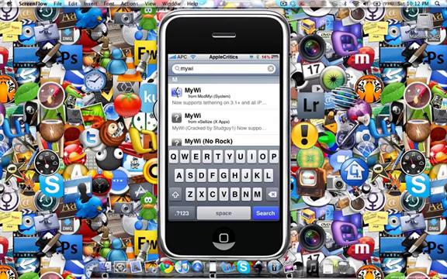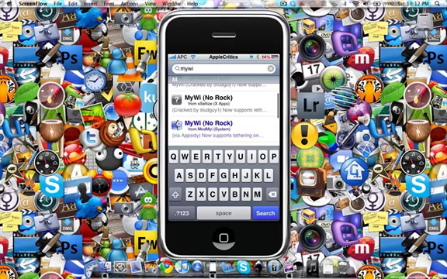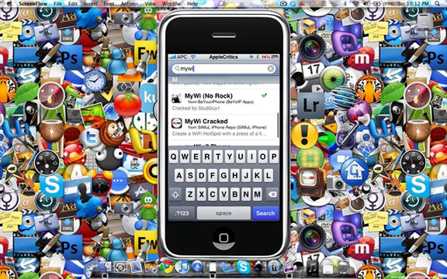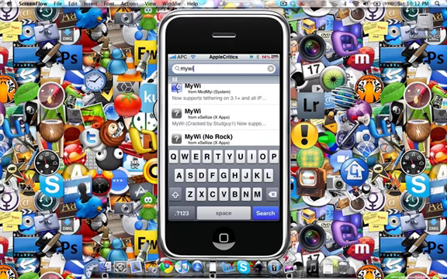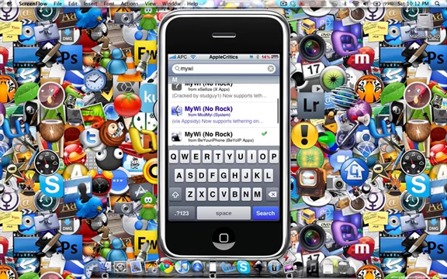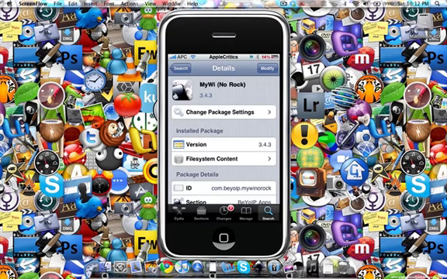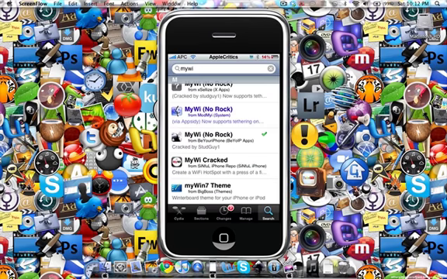Okay, so once you have searched MyWi, what you'll do is scroll down until you see MyWi No Rock. It is important that you download MyWi No Rock because I have downloaded many MyWi's and it hasn't worked. So just search MyWi No Rock and then tap that package and then modify and then confirm and install. All right, so that's what you'll do to get MyWi.